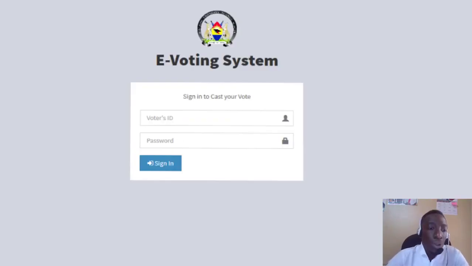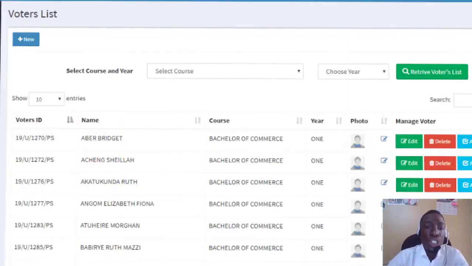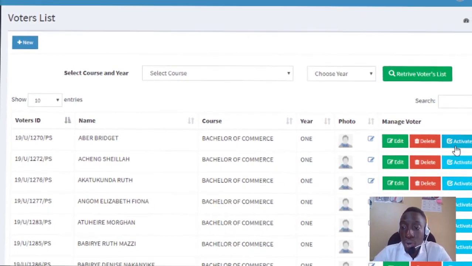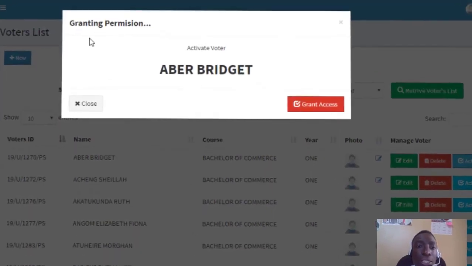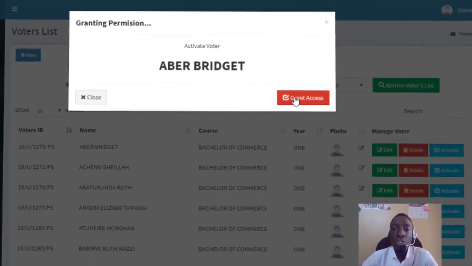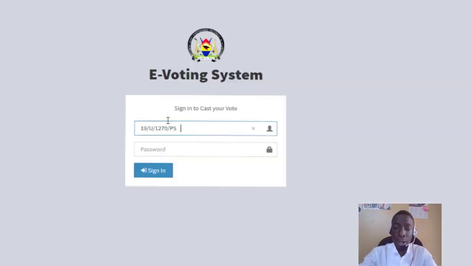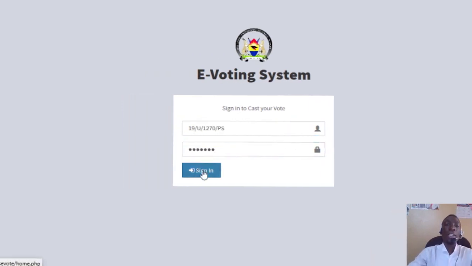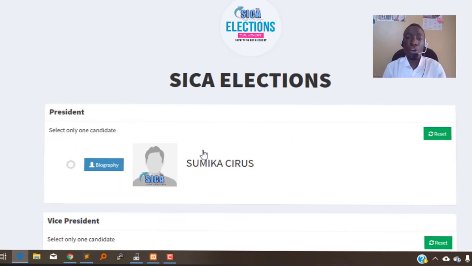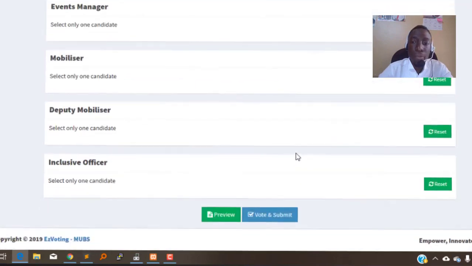So the procedure is, when you come to vote, you go to the SICA help desk, and a commissioner will help you activate your account. Once they activate, they have granted you permission because you have signed in and shown that you're actually a student of Makerere University Business School. When you're done, you can come back and log in with your registration number and the default password, which is e-voting. After your account is activated, you'll be able to see the different ballots that are there.